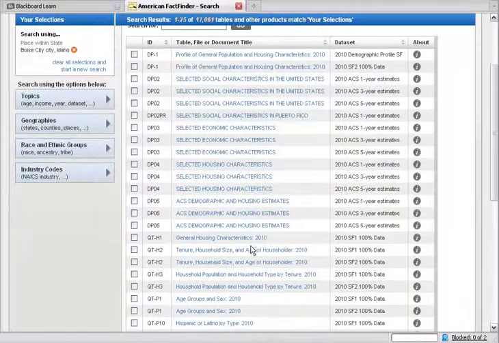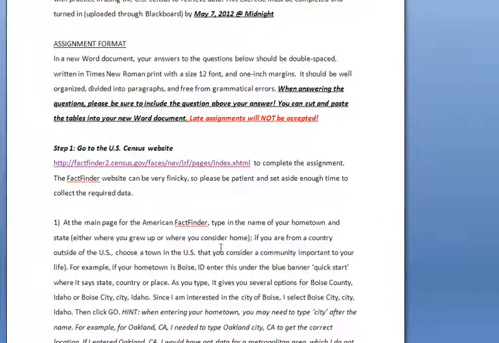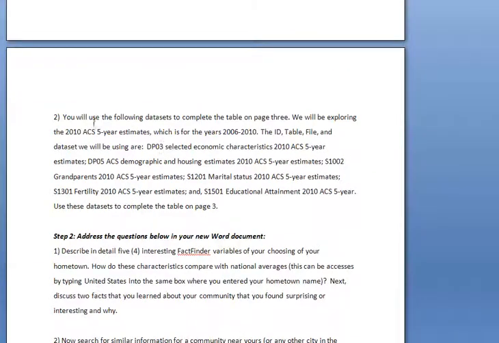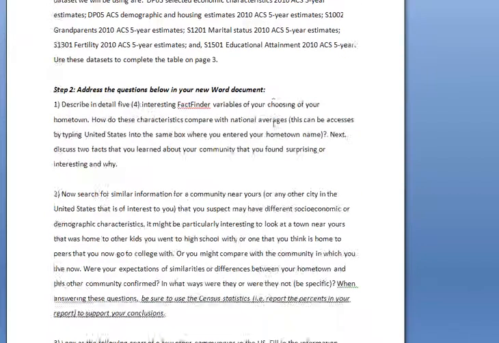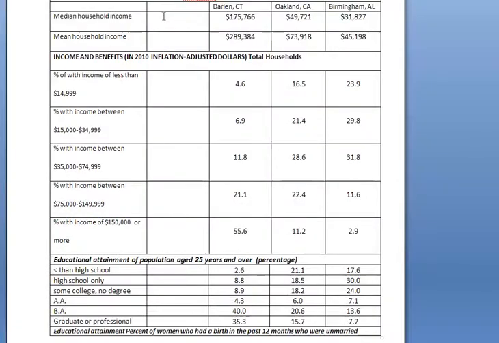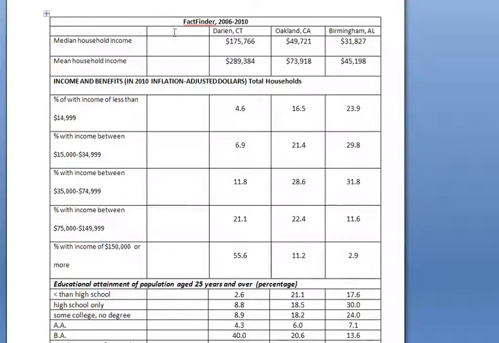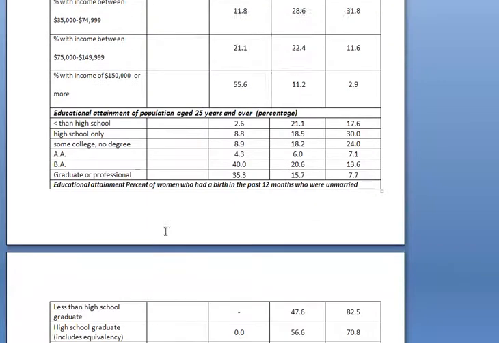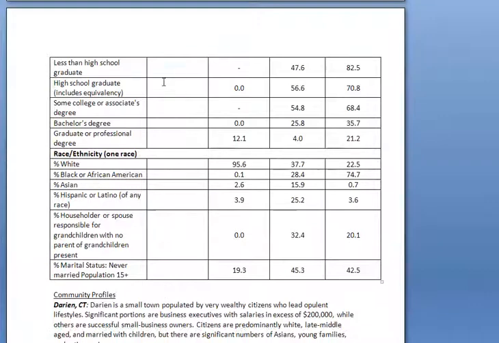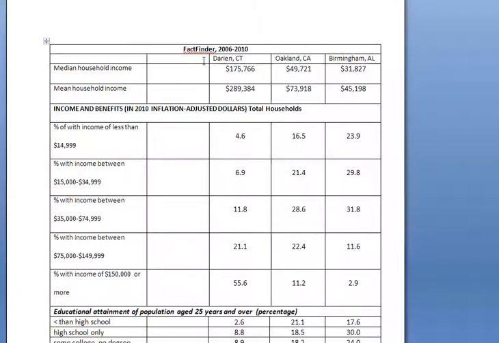You're going to have to know which data set you want to select here, and I've kind of helped you out with that a little bit. If we go down here, you will see you'll be using the following data sets to complete the table on page 3. Let me show you page 3. Here's where you're going to fill in your home city, and then these are all the variables that you're going to be filling in for your city. And as you can see, I've done it for 3 other cities, and you'll be doing some comparisons for that.